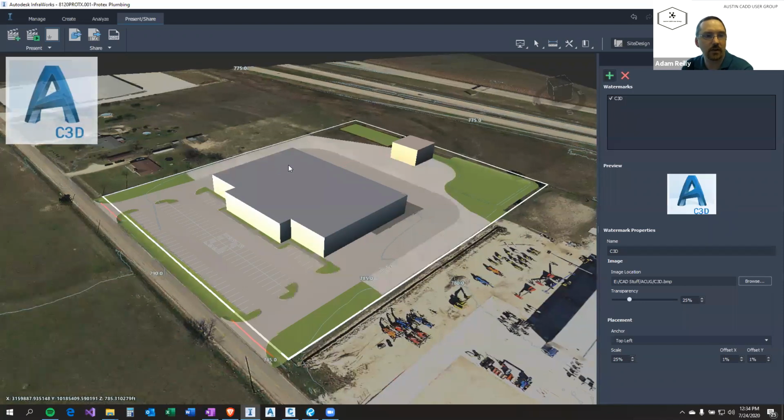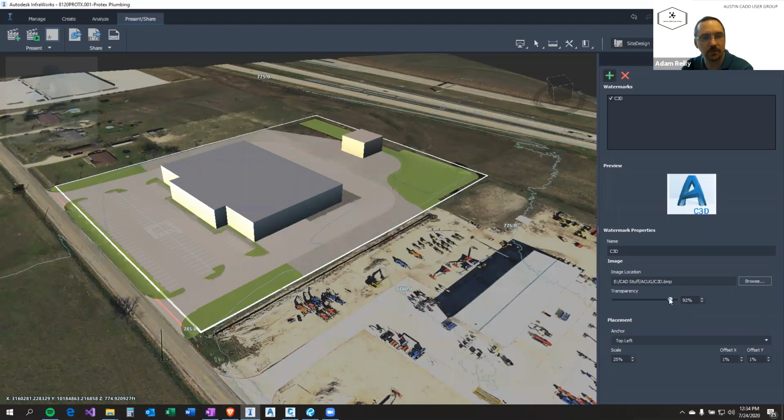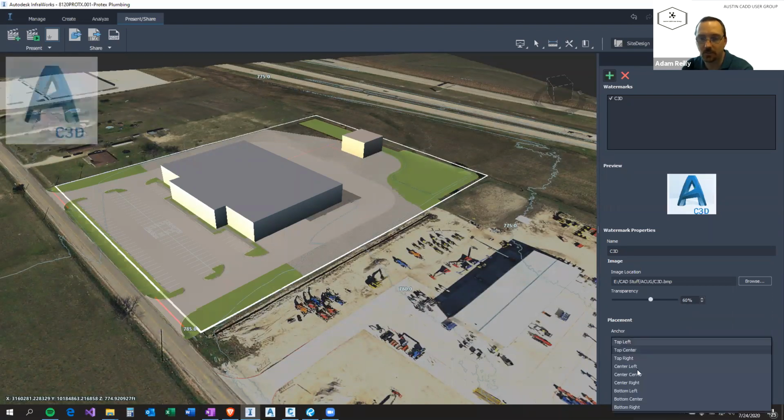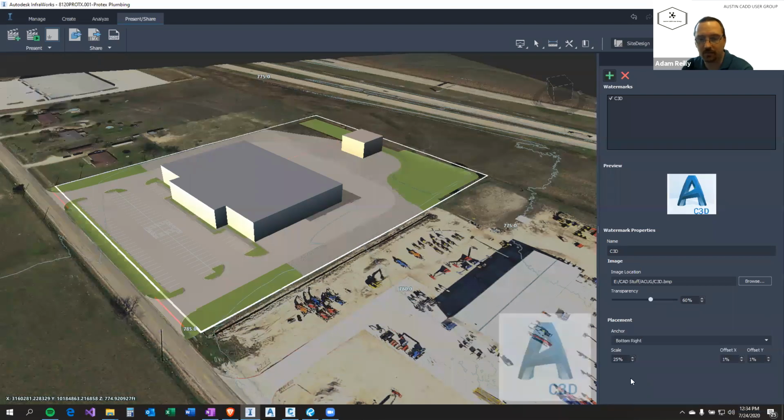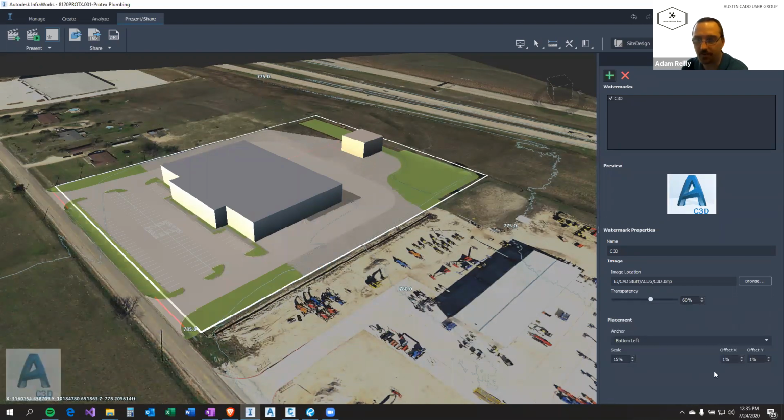So now we have a watermark that sits in the same position that you define down here. You can change its transparency so it's less transparent or more opaque, almost nearly gone. You can change where it's located, bottom left, right in the center if you want. Change the scale so it's not as large. I like putting it down here, usually with a 5% offset.